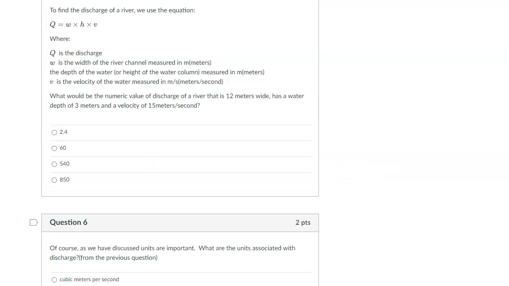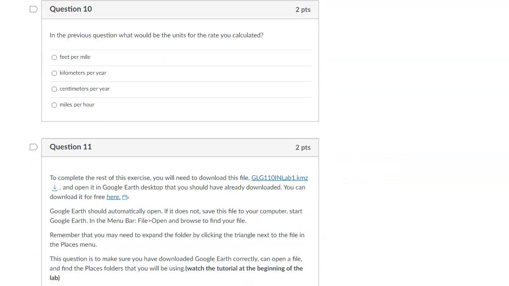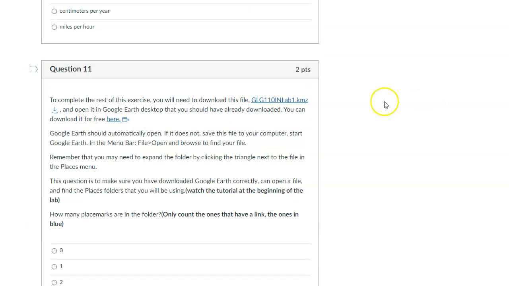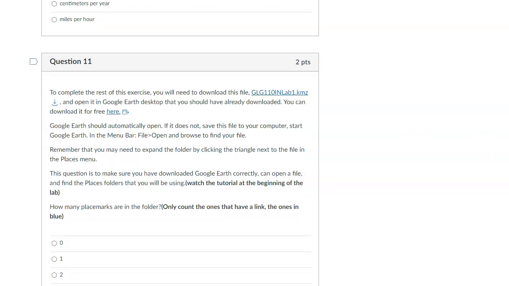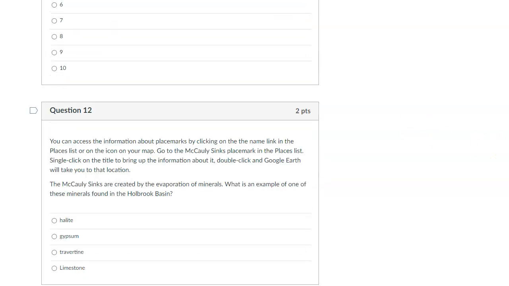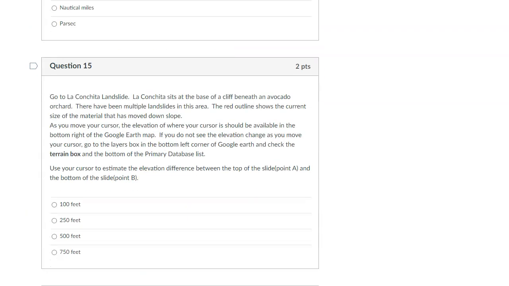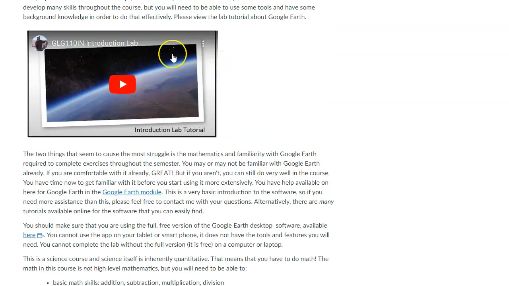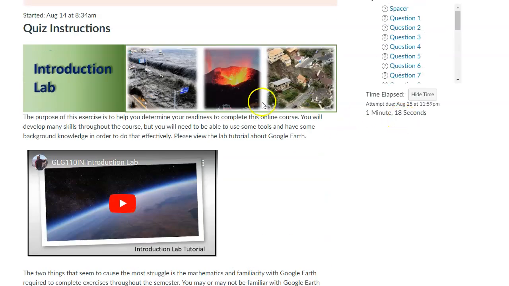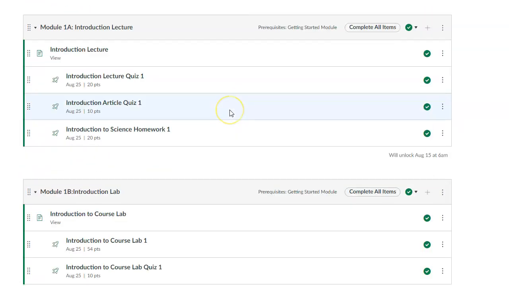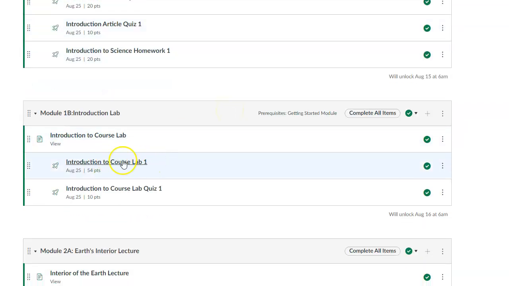The second part is going to ask you to work on your Google Earth knowledge. There's a file to download, and you'll open it up in Google Earth, and then you'll use that data to answer questions throughout the rest of the lab. Of course, the tutorial is going to tell you this too, but that's what you have to do for your lab activity. And then don't forget, you'll have a lab quiz to do. So there's the lab itself and then the quiz.